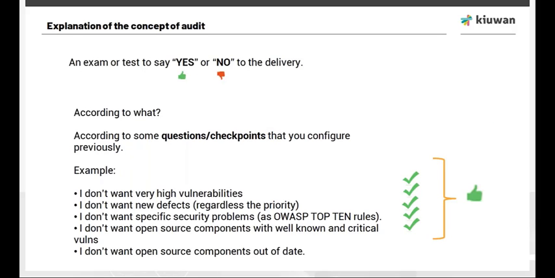So what are the requirements to have an acceptance or a rejection from Kiuwan? It depends on the checkpoints that we configure. It's the same as an exam. In an exam, you have some questions. Here we have an audit, and an audit has checkpoints. You can see an example of checkpoints here.